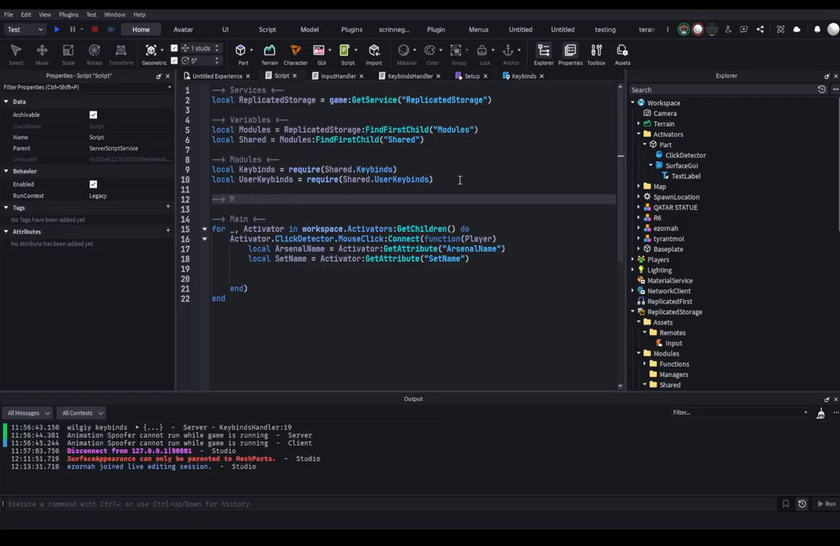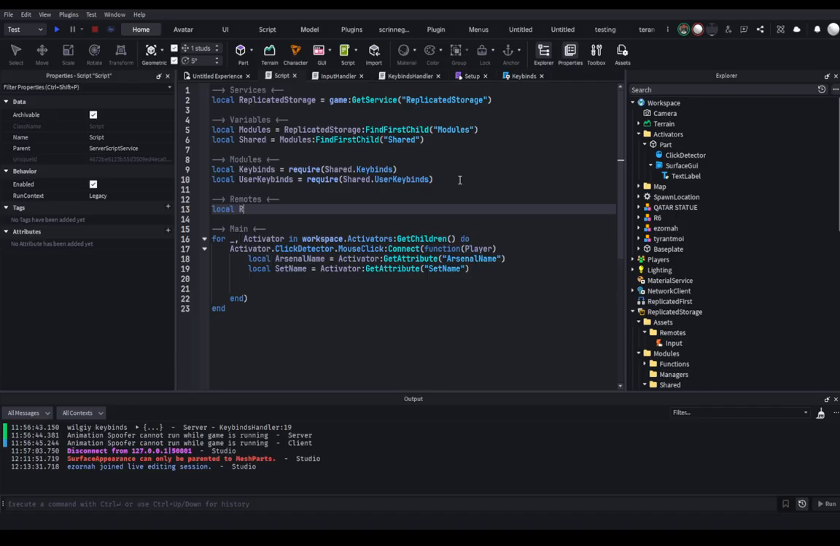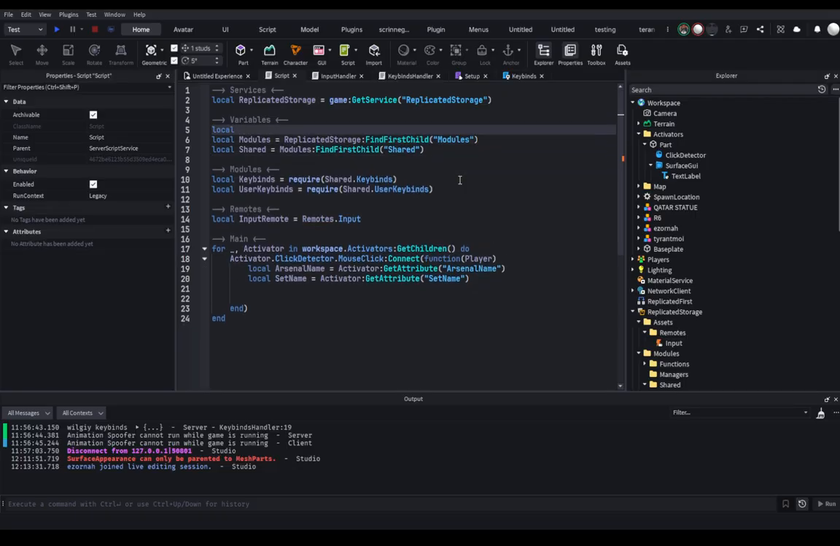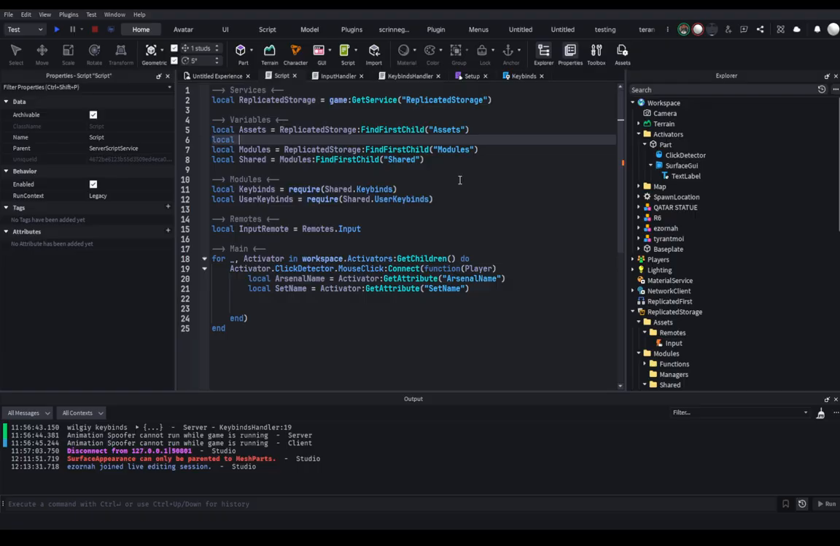But how you would go about adding in the fist stuff is input remotes. So this is going to be remotes.input, and then we should also get the remotes. So we have to get the assets folder, and then we also have to get all the remotes, so the remotes folder as well. So once you have this, you input remote, fire clients, player, add, and then you send in everything you want to give to them, right?